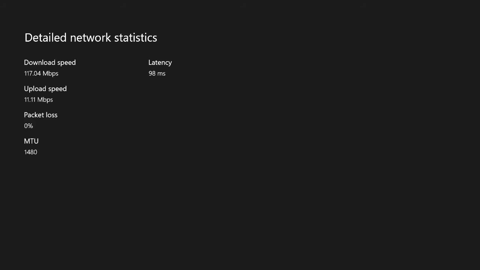So as you can see right here, I have a latency or a ping of 98 milliseconds. So basically what that's saying is whenever I'm playing an online multiplayer game, whenever I do an action, it should give me a response within 98 milliseconds.